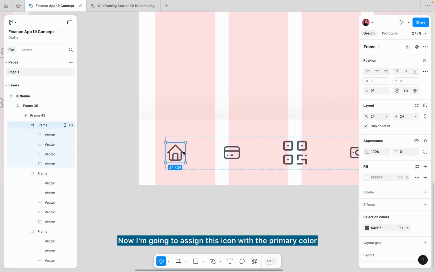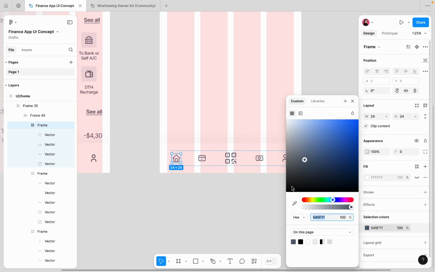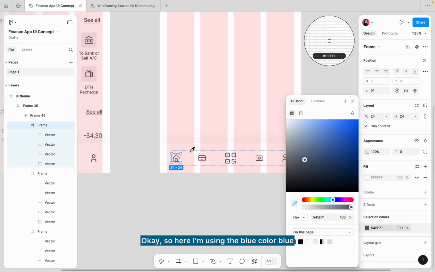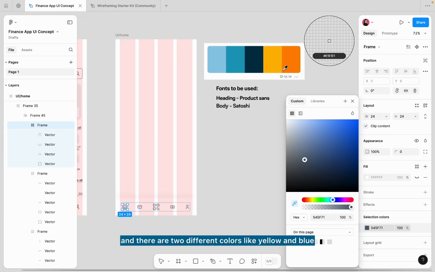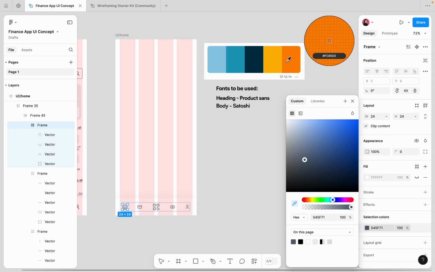Now I'm going to assign this icon with the primary color. Okay, so here I am using the blue color. Blue is a generic color for any finance app or for any payments app. If you just observe different apps, they are usually using purple colors or blue colors like that. So right now I will use the blue color here, and there are two different colors as well, like yellow and blue, yellow and orange. So these colors I'll be using on banners, on tags like that. So I will use this color for my primary color.